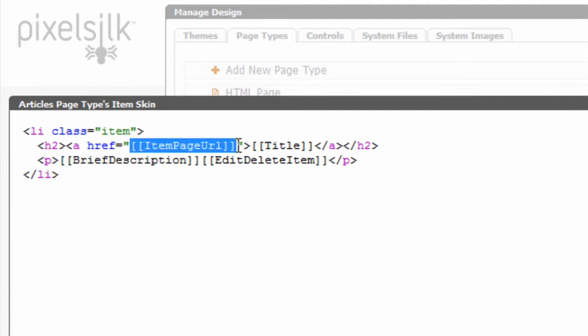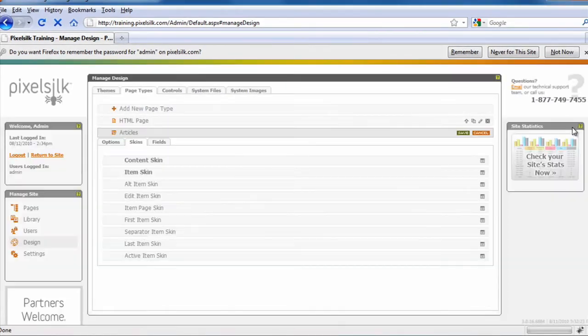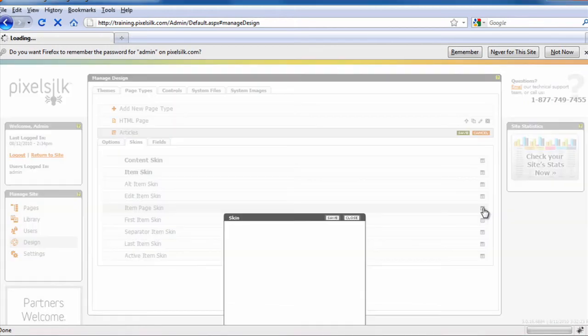And we also have a special token used in list sections called the item page URL. In a list section, not only do you have the list of items, but each item also gets its own page. And this item page URL token renders the URL to that individual page. We'll go ahead and save the item skin, and we'll open up the item page skin.